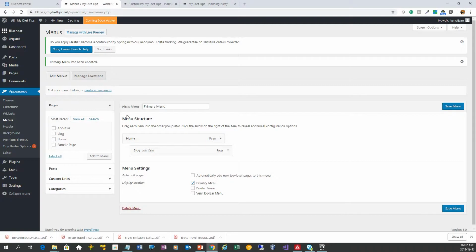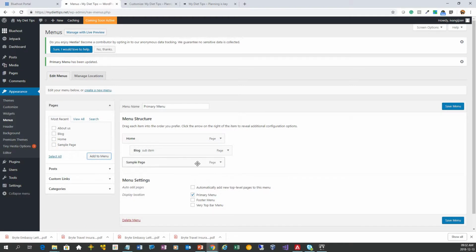Okay. Let's say, for example, we want to add our About Us page in there. Under most recent on the left hand side we've got pages, posts, custom links and categories, but let's just look at pages first, and we look at the sample page. So I can select that one, say add to menu. It's just going to pop it at the bottom there, right?